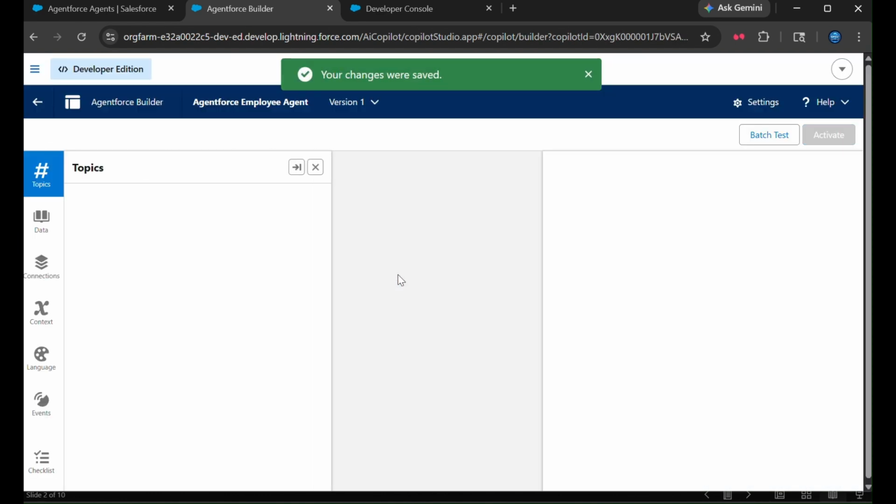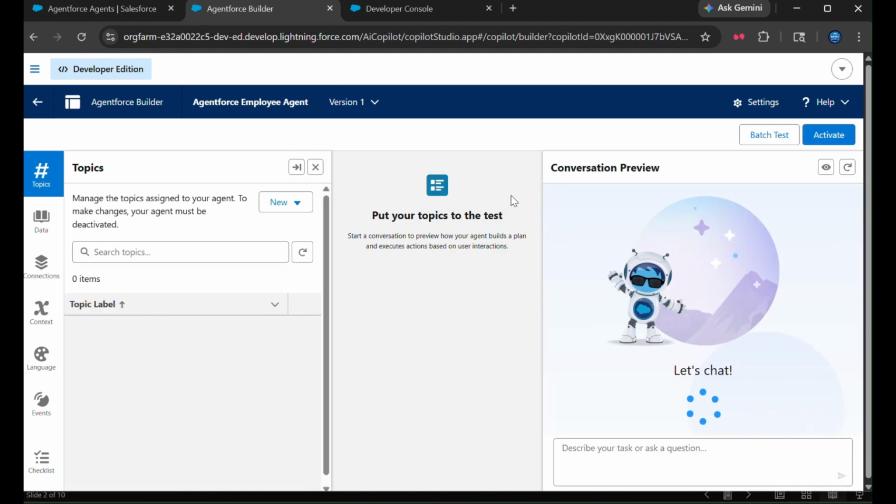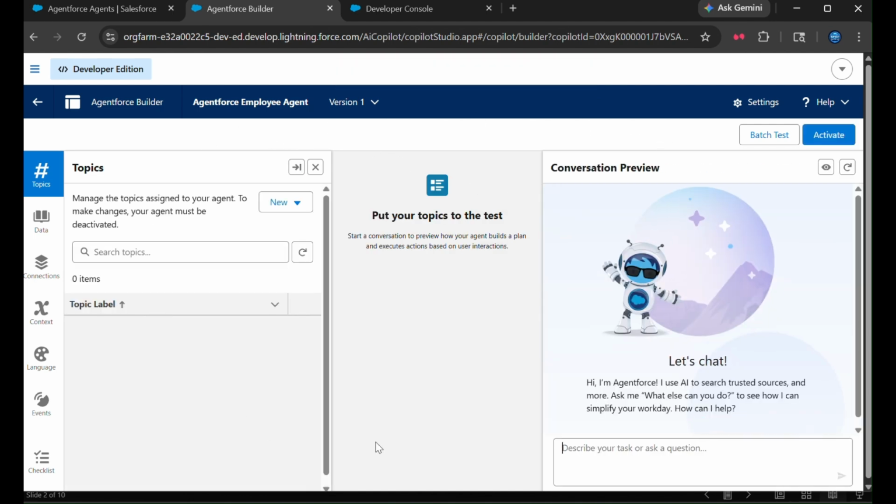Now you can see my agent is created and redirected to Agentforce builder. So this is the Agentforce builder basically, where you can debug your agent as well, and you can add the topic and action. Okay, so as of now, you can see I do not have any topics here. So first let me create a topic and action.